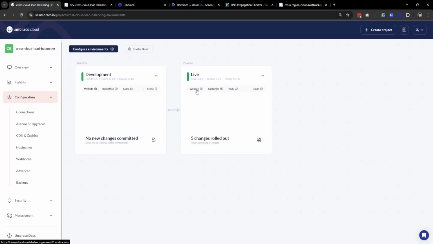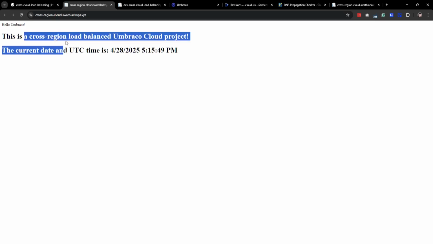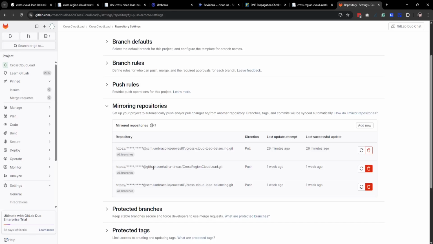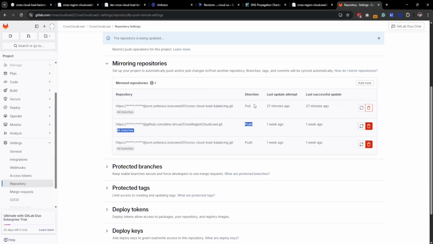So now if you check the live environment, we can see that the content is the same as it was before we updated the development environment. And this is because we first need to wait for GitLab to push the changes to GitHub because this is the one that our Google Cloud Run containers are using to update the frontend. So I will just do a manual pull of the changes from Umbraco Cloud. So then we can trigger the push mirroring and therefore have our front end updated faster.